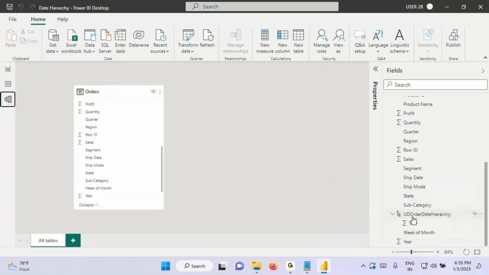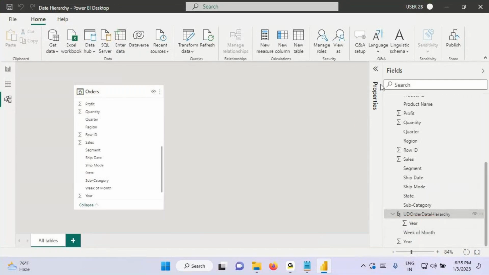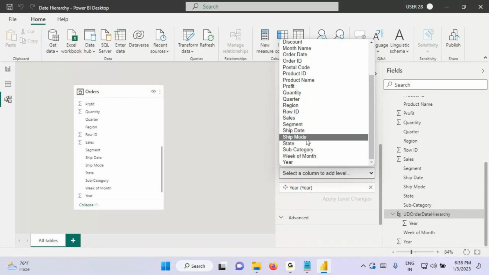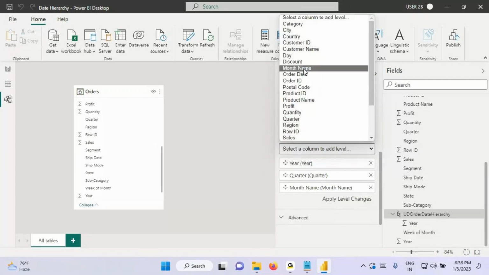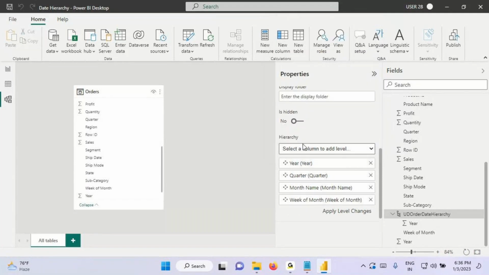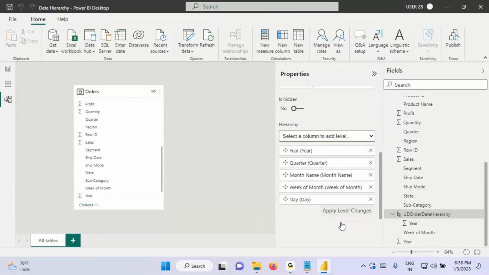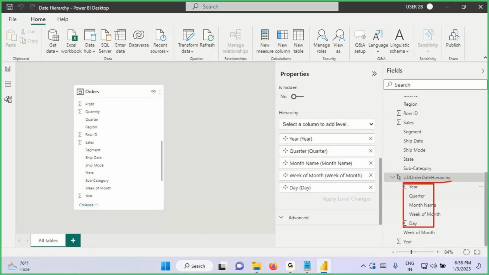For now, how many levels do you have in this hierarchy? Only one level. How to add the levels? You need to go to Properties, and then go to hierarchy. What is the next one we need to add after year? Quarter. After the quarter? Month name. After the month name? Week of month. After the week of month? Day. After adding all of them, click on apply level changes. Now you have a hierarchy with 5 levels.